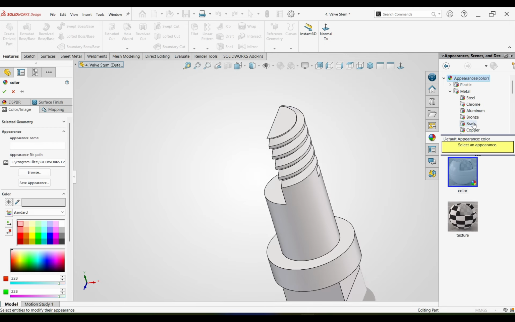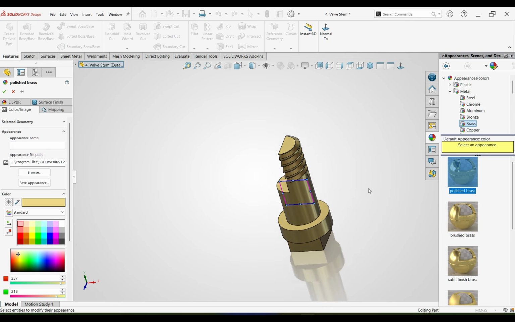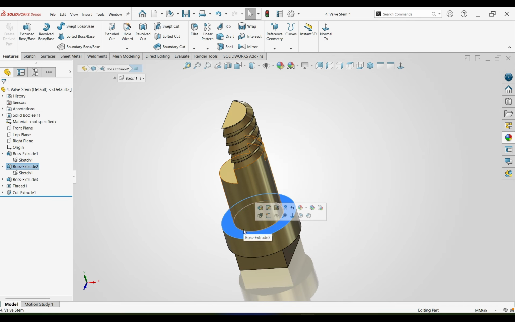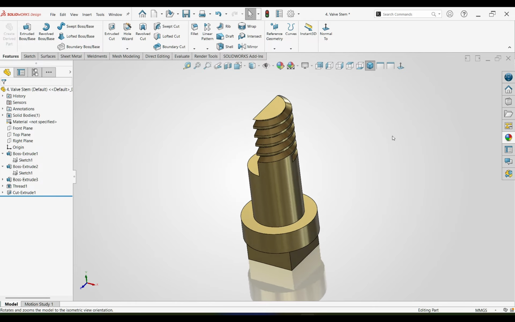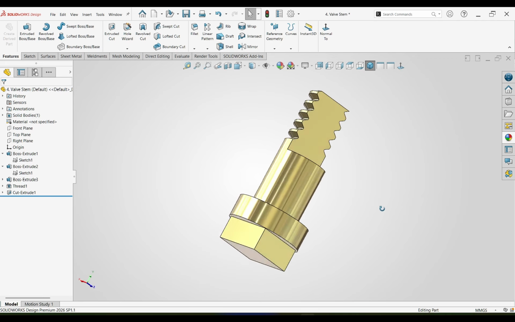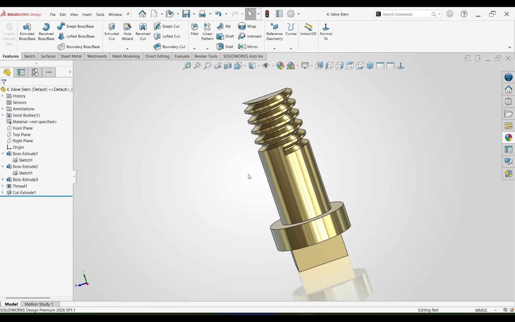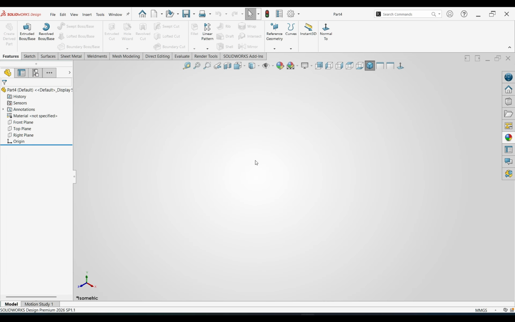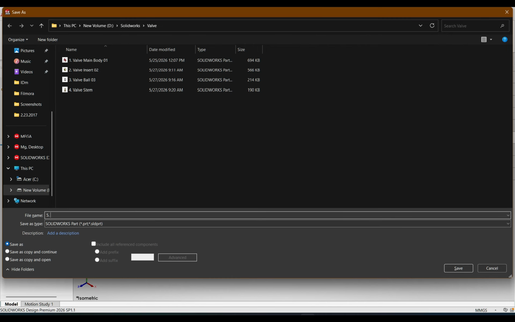Let's assign the material. Select brass, brushed brass, polished brass. I think polished brass looks better. Isometric. This way we have created part number 4. Before we start, let's save this part number 5. The name of the part will be hand lever, and OK.